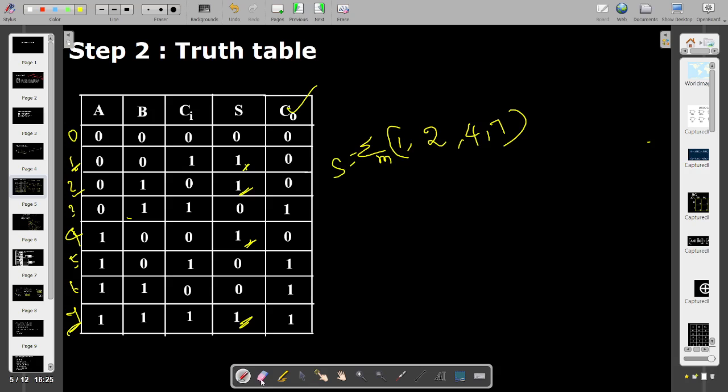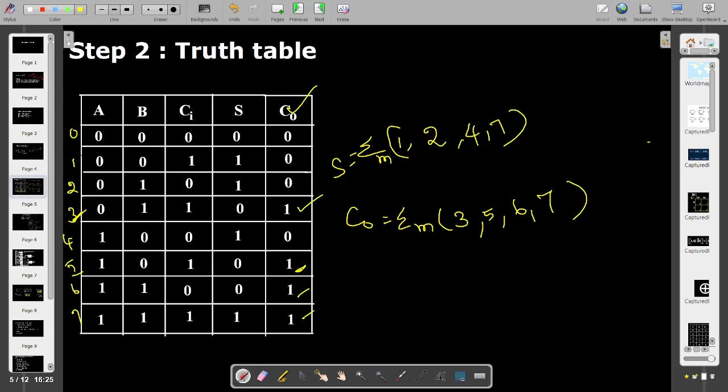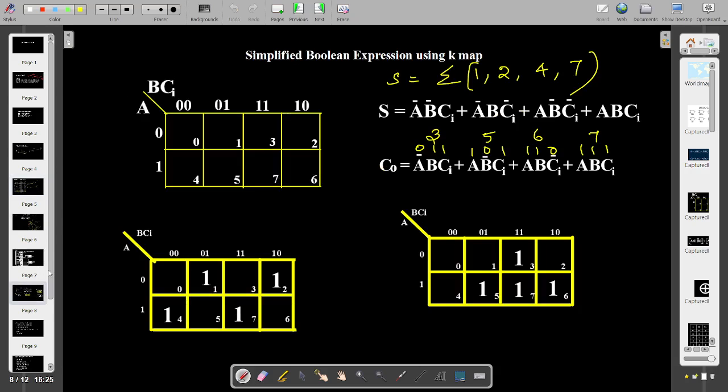Similarly for C0, if you check, here you have a 1 that corresponds to 3. So for carry output it is sigma m of 3, then here you have 5, and then the next one is 6, the next one is 7. Like that we can easily write. So C0 is sigma m of 3, 5, 6, 7.